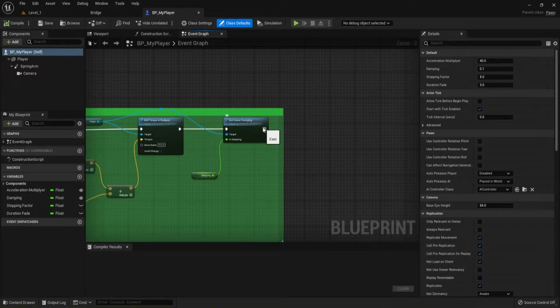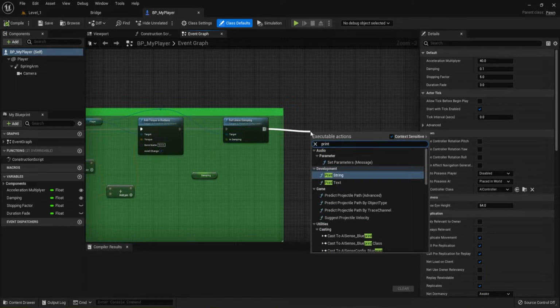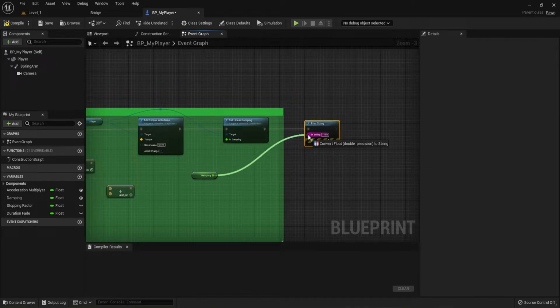So what I'm going to do is I'm going to pull out from here, and I'm going to get this thing called a print string. And we can delete this after we're done. But this print string is sort of like a debug, okay? And it prints to our screen on the main window. And since I know this is dampening, I want to see what my dampening is set at. So I'm going to pull this, connect it here, and it's going to convert my float, which is the numbers here, to a string that can be printed on the screen, okay?